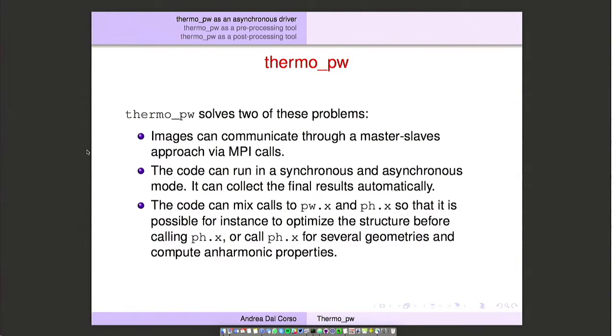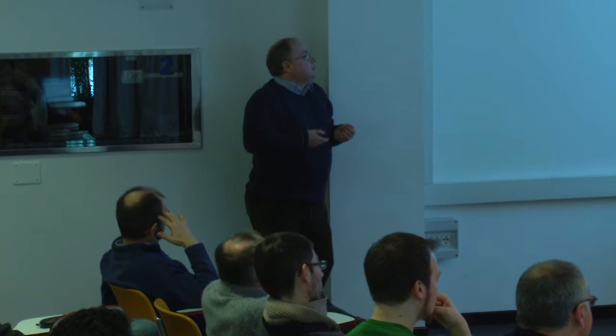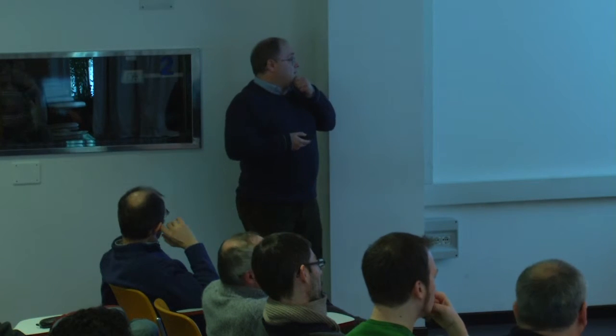And ThermoPW has a master-slave approach that solved these kinds of things. Images communicate to the master after they finish their calculation that they are ready to do another calculation. And the only thing that all the images have to know is which kind of work there is. They communicate just that they have finished their work, and the master communicates the number of the work that it has to do, so the Q point and the irreducible representation. And all this is done via MPI calls.